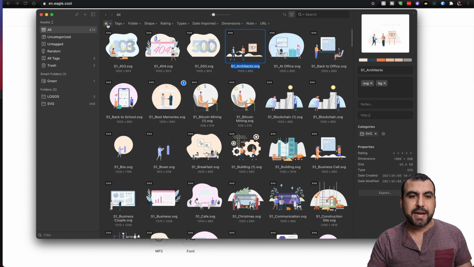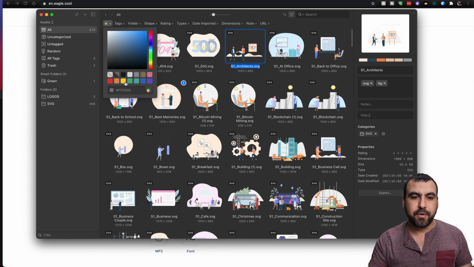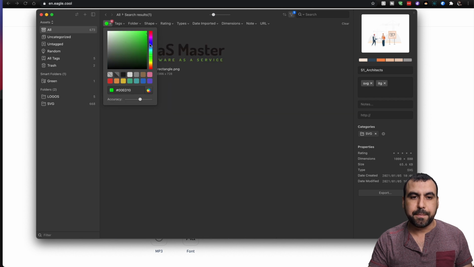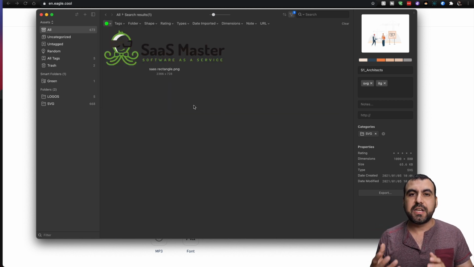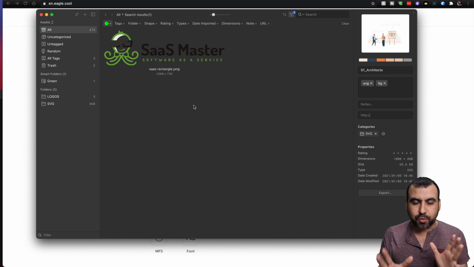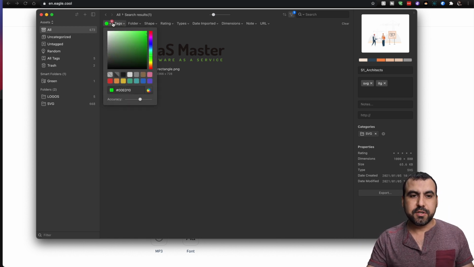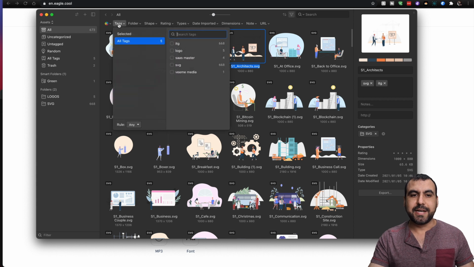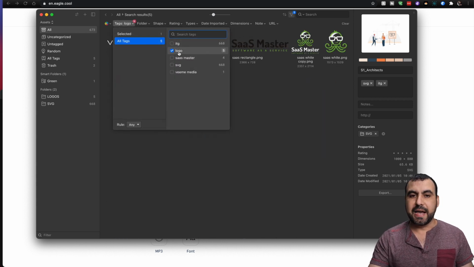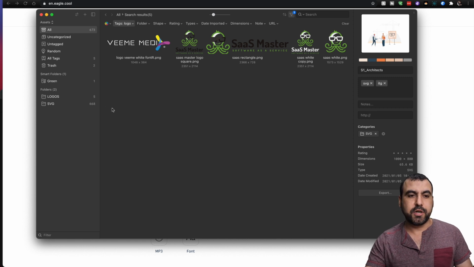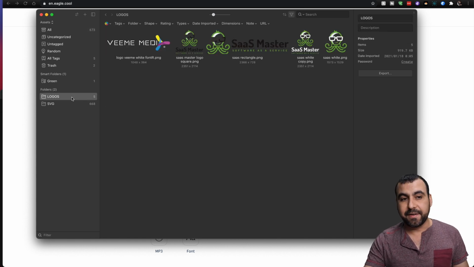So I've got some filters right here, and we can do it by color. For example, if I'm searching for green, I'm going to see files that are green. So anything that has green inside of it, I can view really, really quick. You also have, let me get rid of this, you've got also by tags. For example, I created some tags already. And if I want to see logos, I can view logos right there. And if I want to search for a folder with logos, I can view it there.